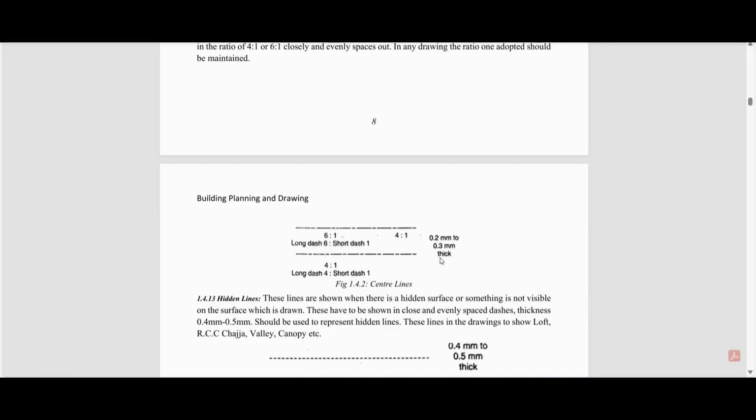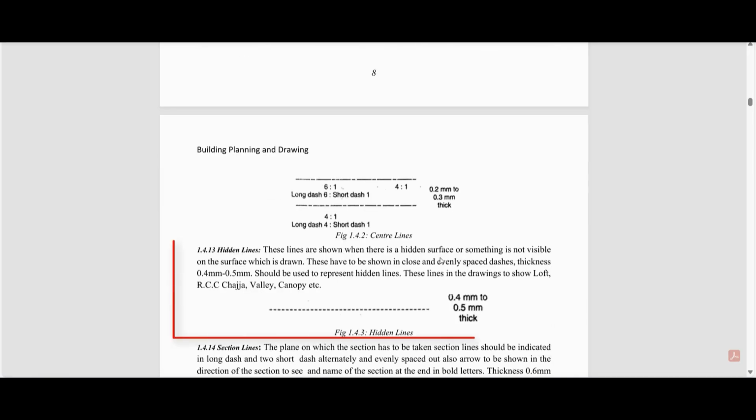Next is hidden line. Hidden line thickness may vary between 0.4 to 0.5, which we can use for the loft, RCC chajja, valley, canopy, etc. So here is the example of how you can draw. We have one pattern which is carried throughout the length and the thickness is 0.4 to 0.5.